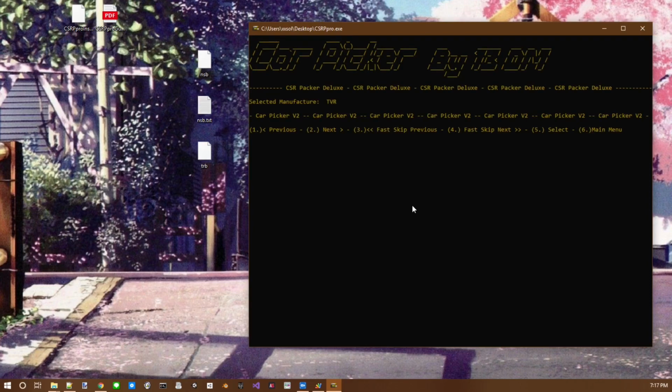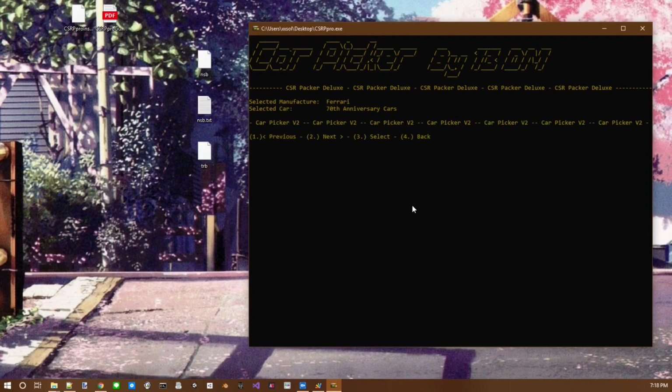And what that is, is all the customization IDs used. So if you want to create custom cars, you can use that, which is cool. So I'll just show you a car here. We'll go back. You can fast skip too with that. So, I'm going to show you there's Ferrari. It's got all the Ferraris there that you could possibly want to use.